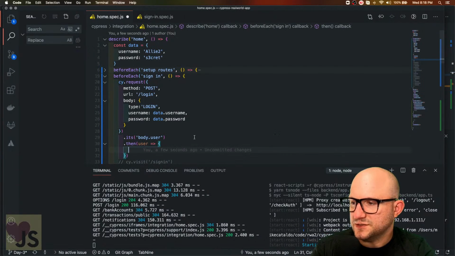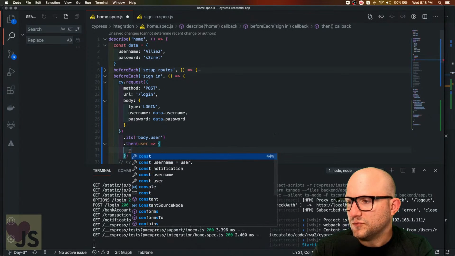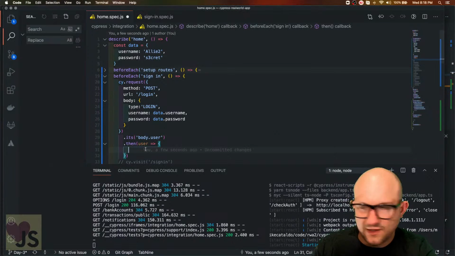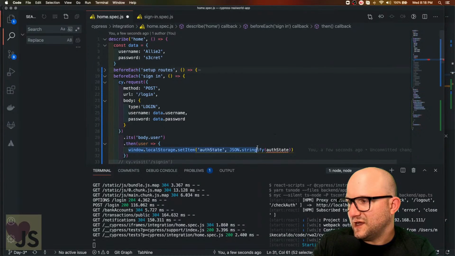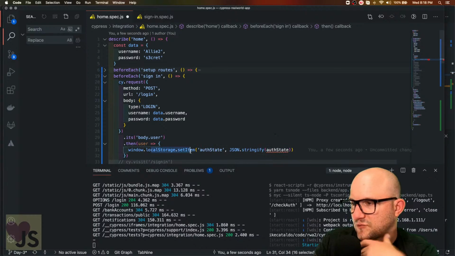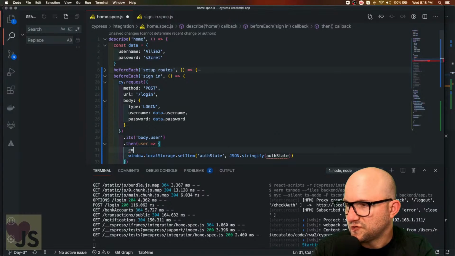And then what we can do is let's declare. So first of all, let's copy over what the application does, right? Which is window.localStorage.setItem, and then auth state. We're not going to use state. We're going to use auth state, which we haven't declared yet, but that's what we're using to set that in local storage. So let's go ahead and declare auth state.